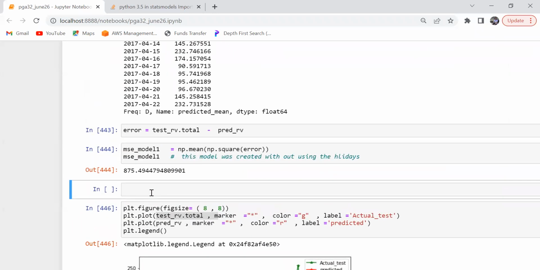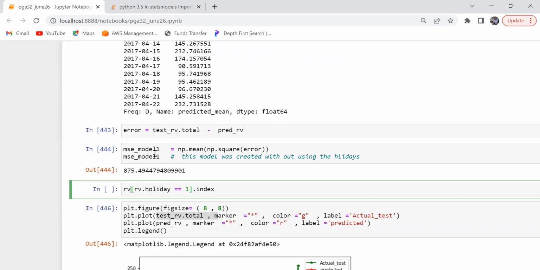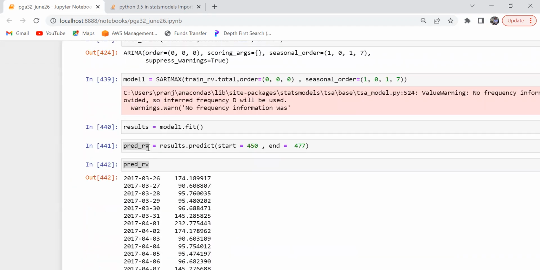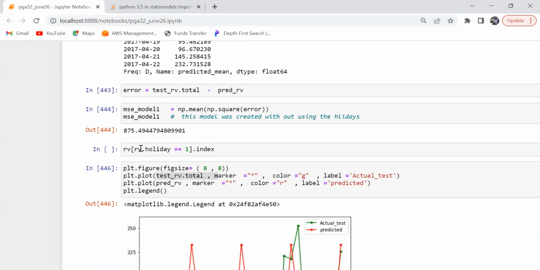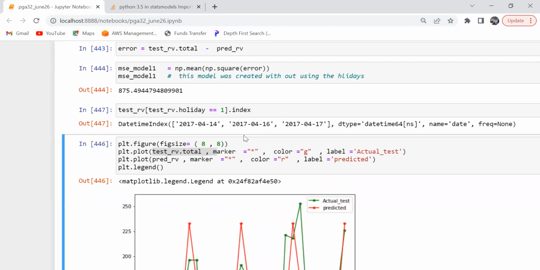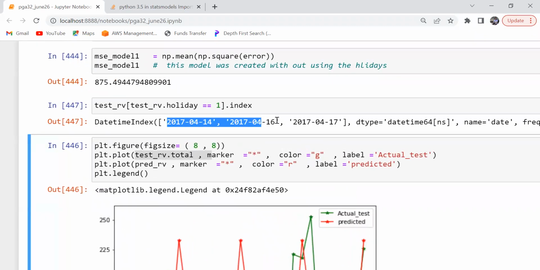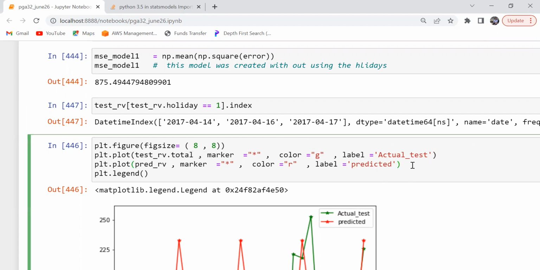This time I want holidays on my test data because this plot is on my test data. So what I'll do, I'll say RV, and what is the name of my test data? Test RV. So instead of RV, I'll say test RV dot holiday index. In your test data, there are 3 holidays: 14th of April, 16th of April, and 17th of April. So let's plot these 3 holidays.